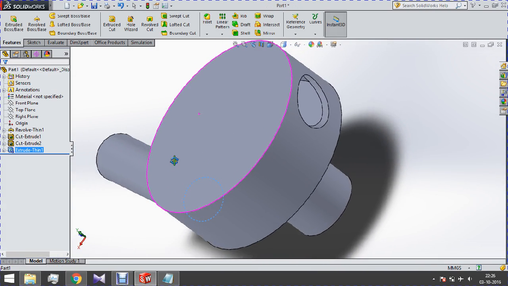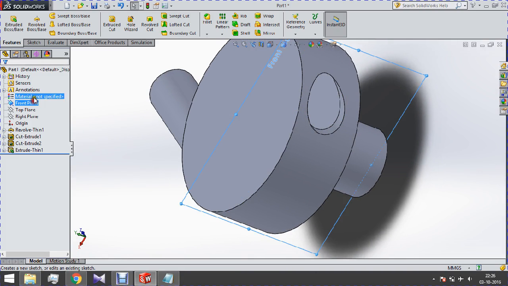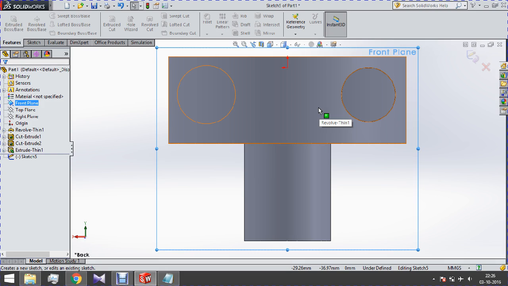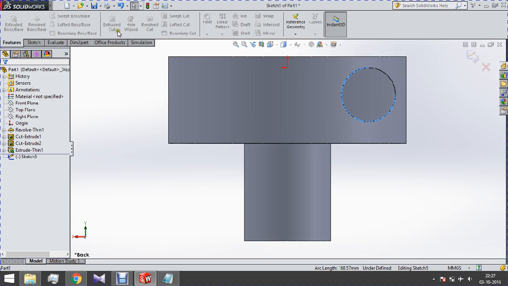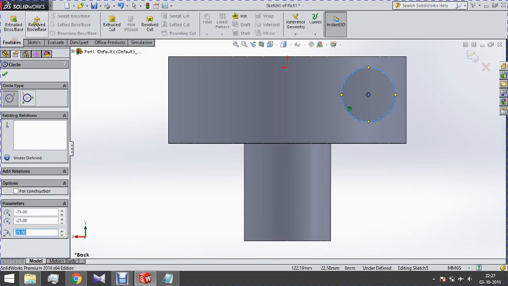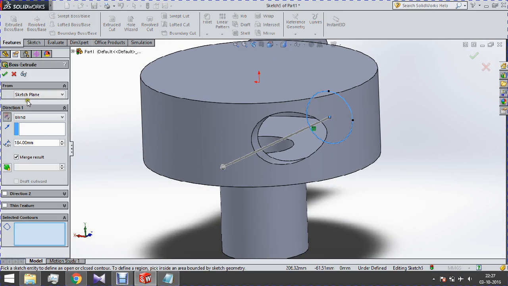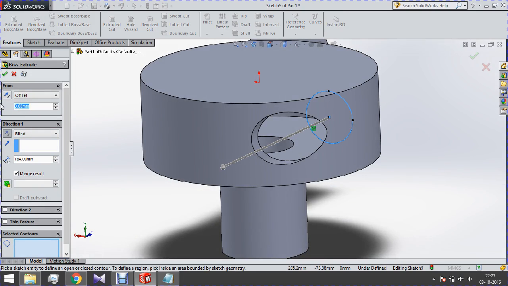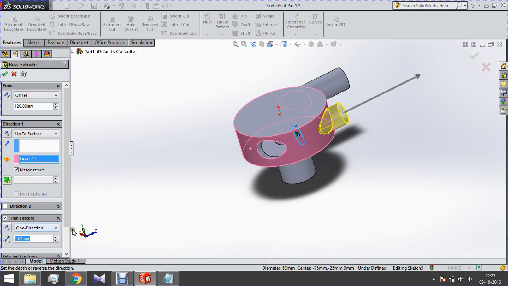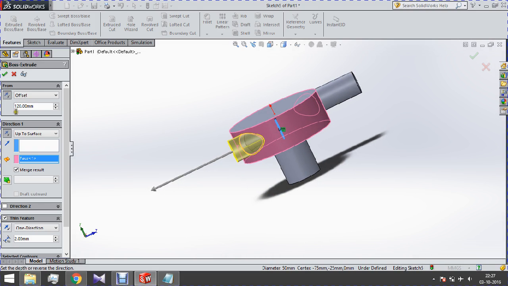Now similarly we are going to do it on the other side here. Ctrl+8 I am going to use to make a normal view from the front plane. Up to surface. Make it in rotation. Now this is right.